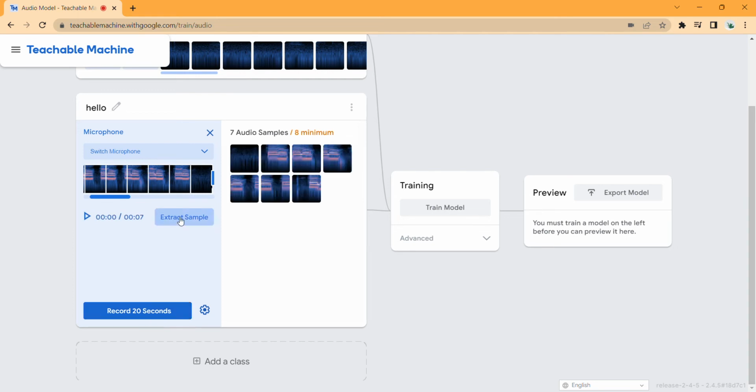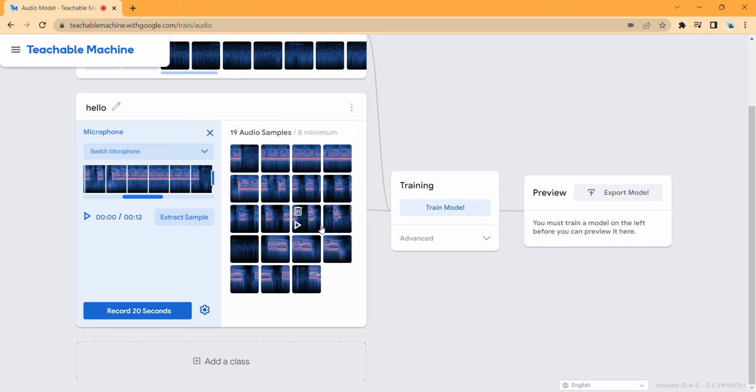I'm going to keep saying hello, hello, hello. Now that's getting pretty annoying. Ah, well, at least for non-background noise it's only 8 minimum.